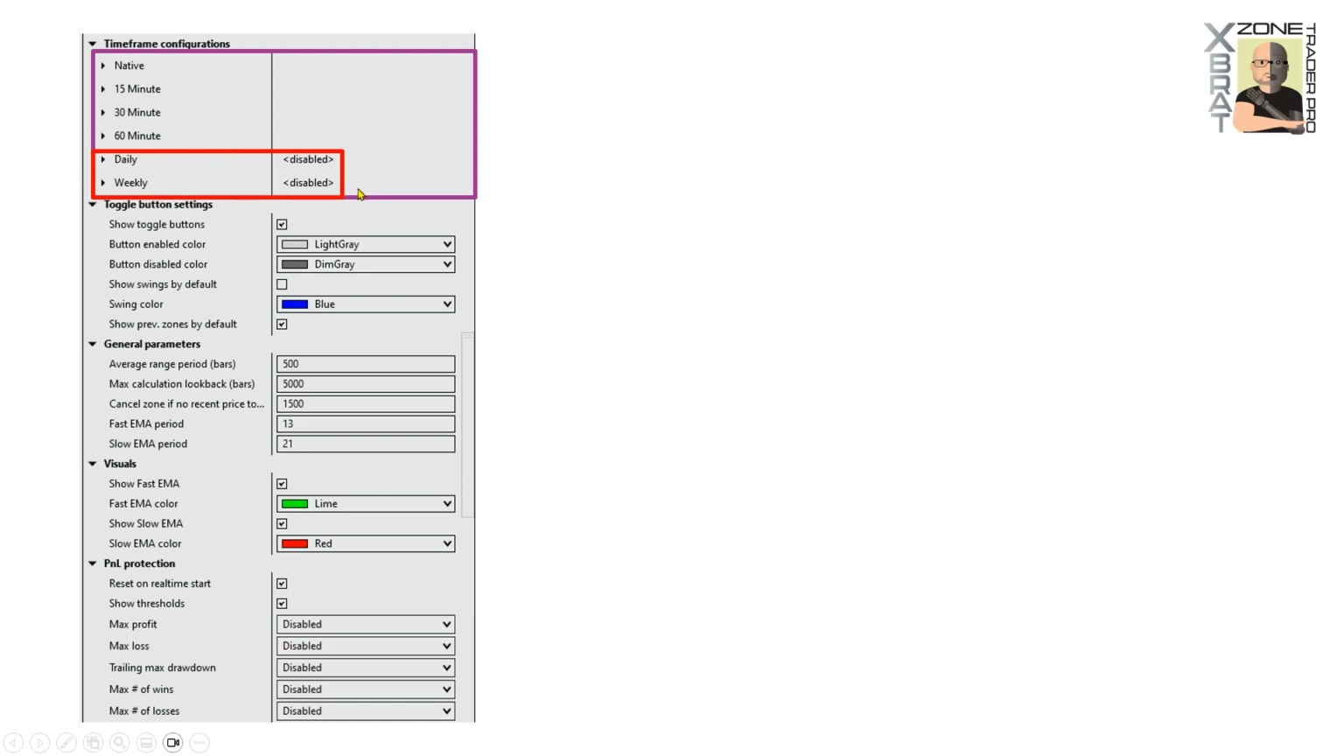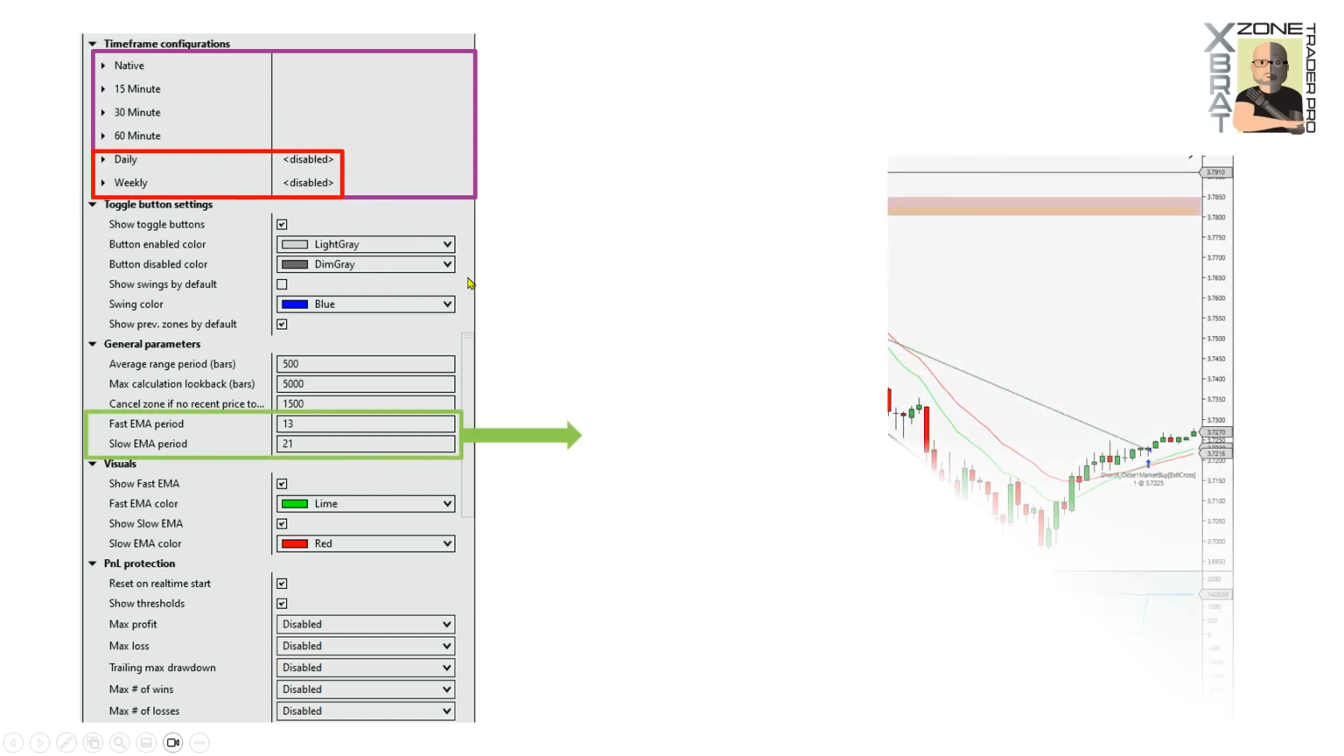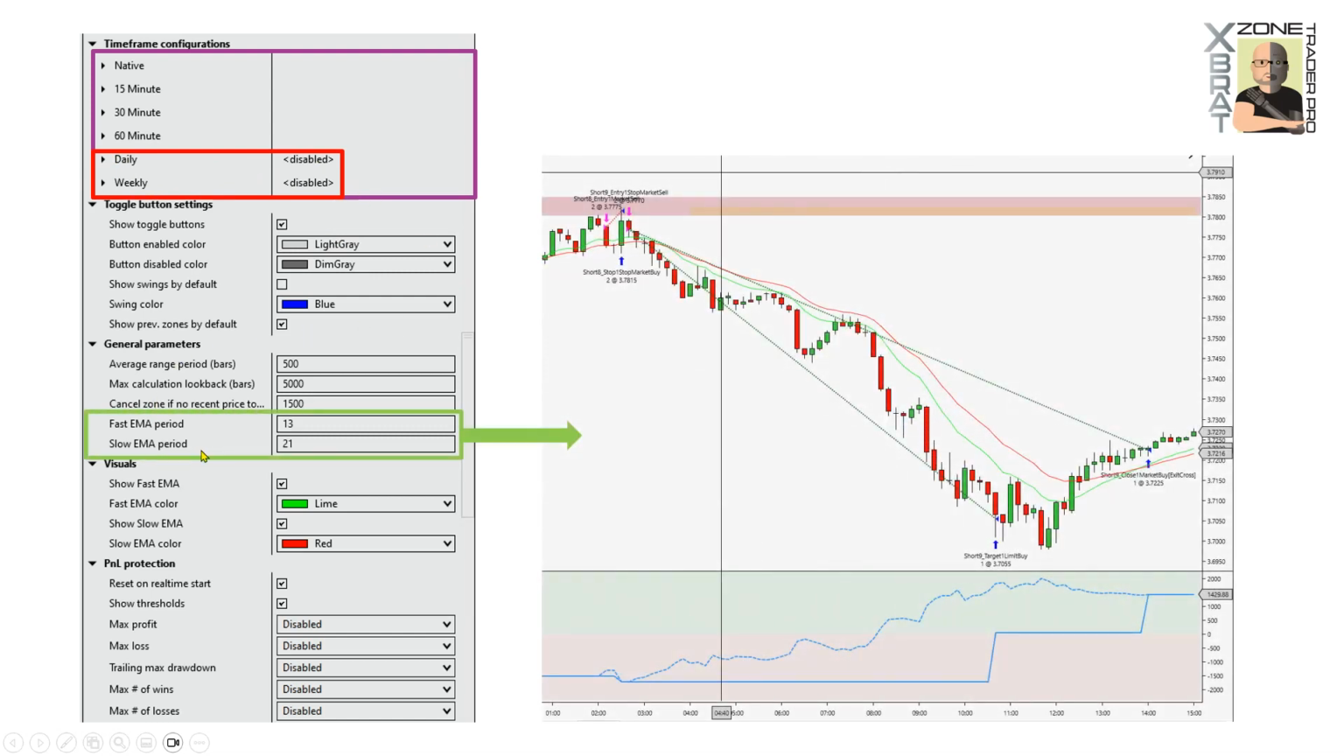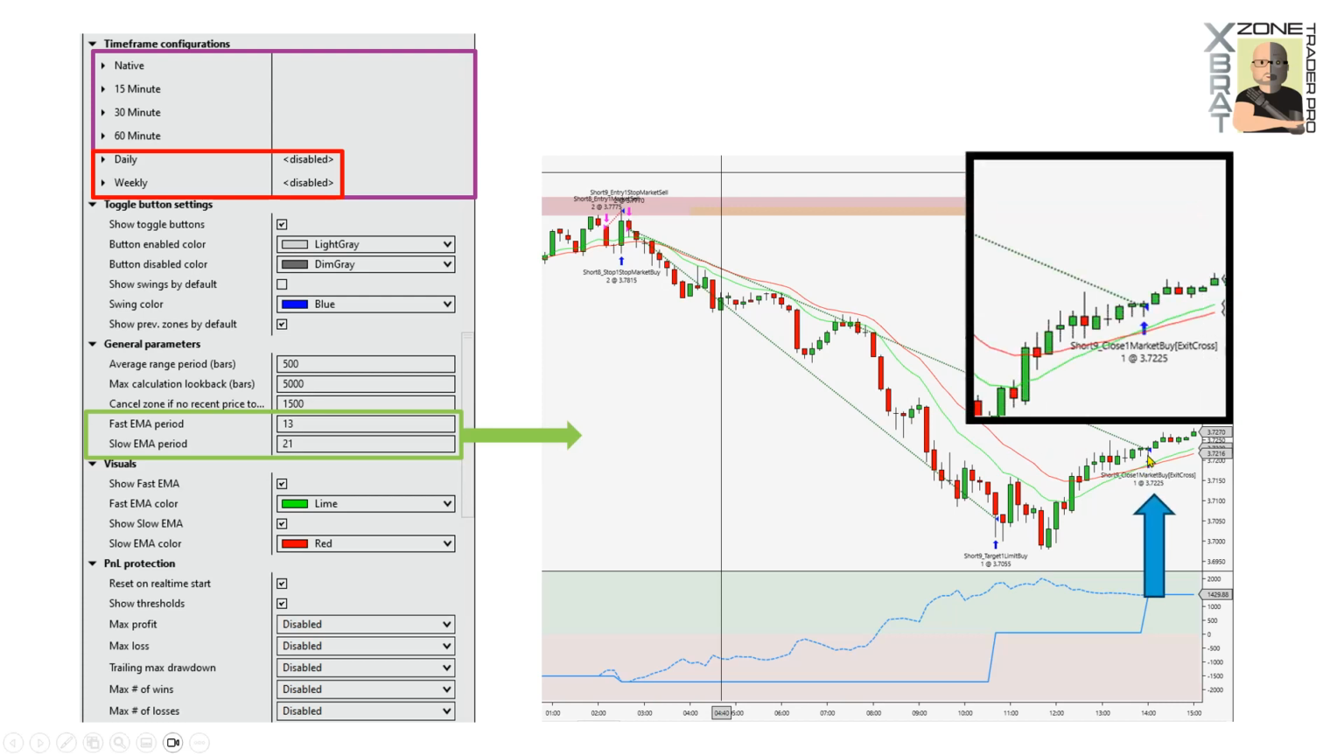As we can see here, that can be changed. So the next thing really is that fast and slow EMA. Those two EMAs, you can see on the chart here, the red and the green, and how conservative or aggressive we are depends on those figures. So the fast EMA at 13, slow EMA at 21. When those cross, the trade is exited like here.